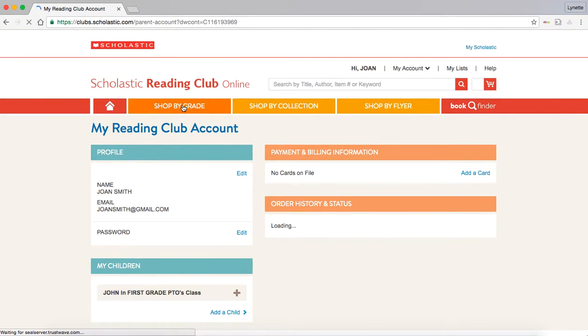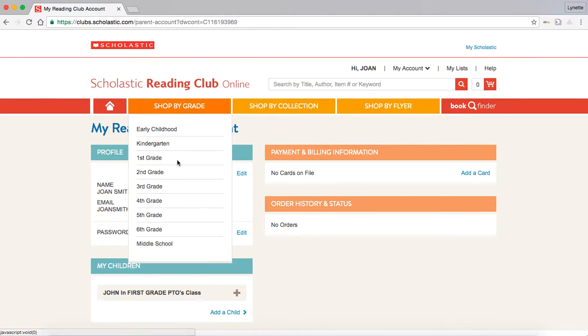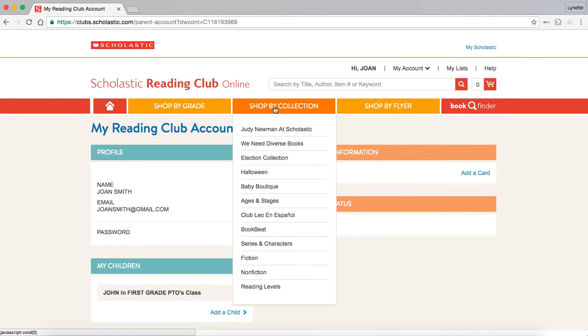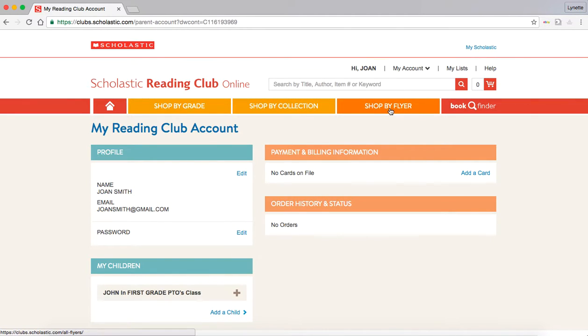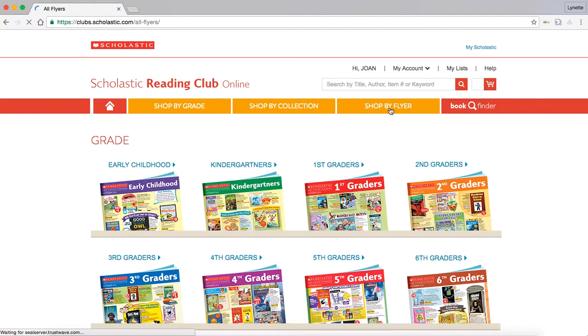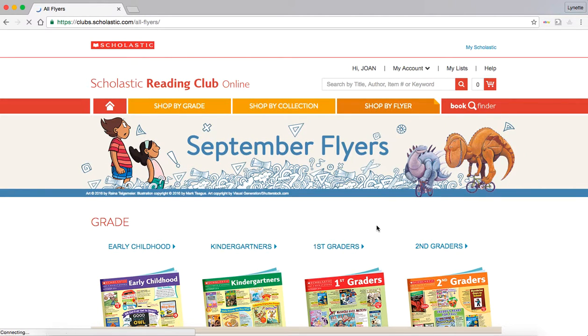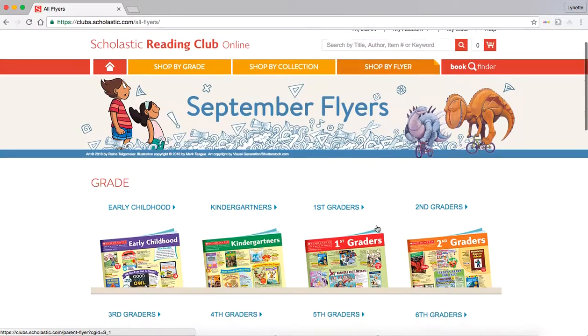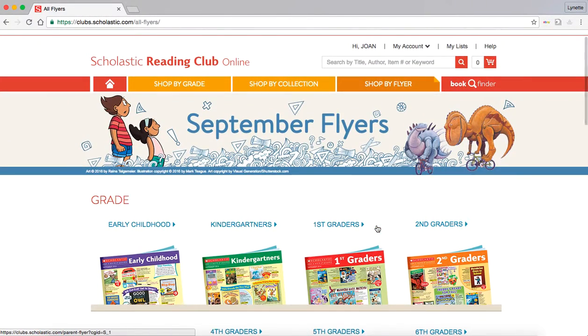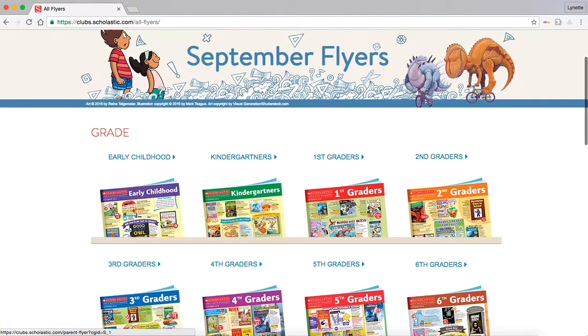And let's go to how you can shop for books. You can shop by grade. So even though this is set up for a second grader, maybe you have a sixth grader and you want to go ahead and get his books at the same time. You can just go and look at what the sixth grade has. You can also shop by collection, and you see the different selections that it has. Or you can shop by flyer. So if something happened to the flyer that I sent out, or for some reason you don't have a flyer, which next month you're not going to have a flyer anyway, all of the flyers will be online.